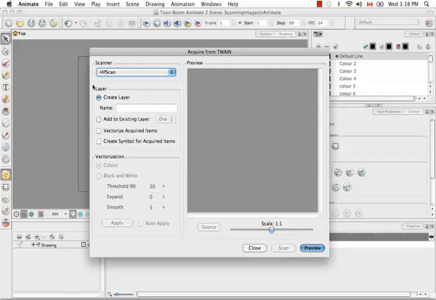Then you have the same layer options you always get, whether you'd like to create a new layer or add to an existing layer. I'm going to create a new layer, because I'm going to show you three different types of scanning: two different ways of vectorizing your scan and one way of not vectorizing your scan. So I'm going to name this vectorized color, just so we know. I'm going to obviously vectorize.